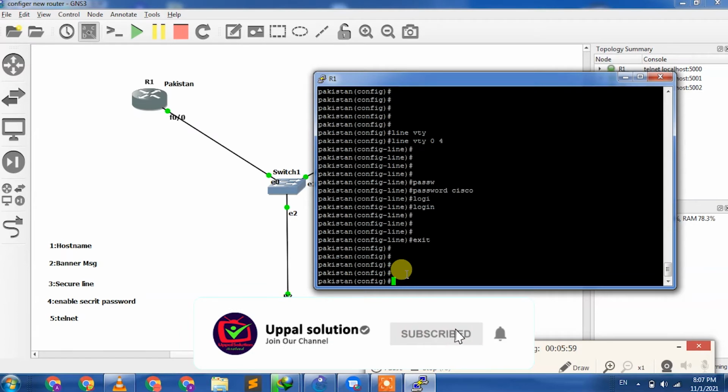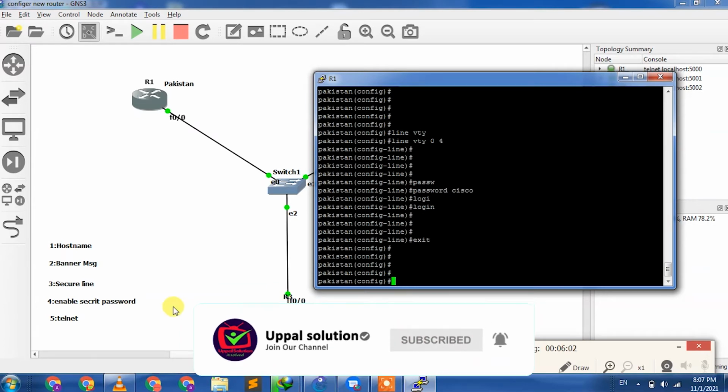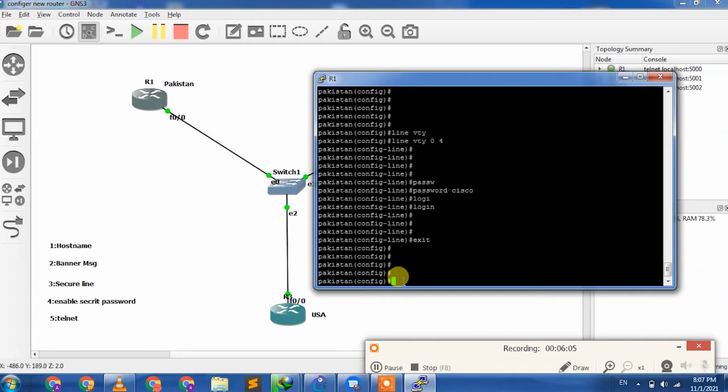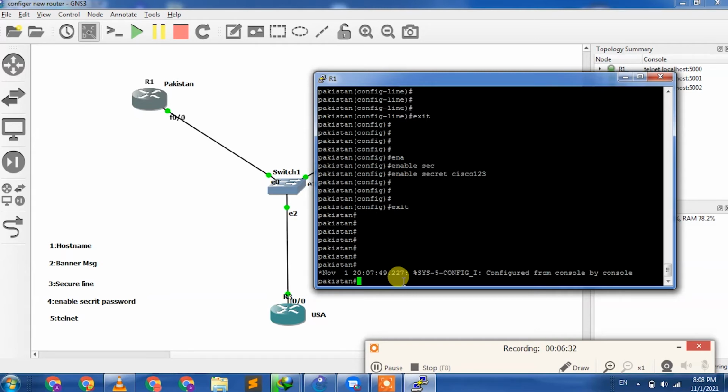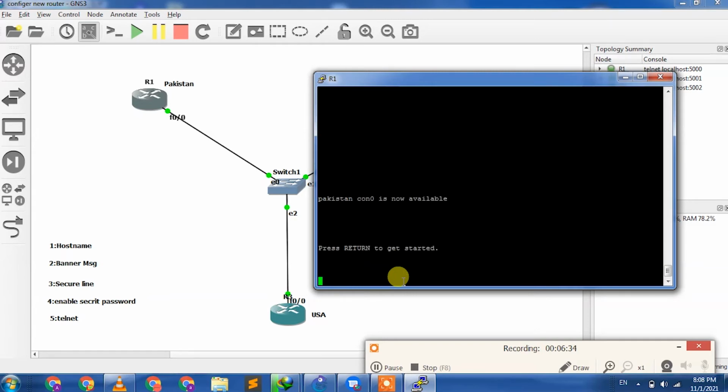Okay, the next step is how we can set the enable secret password. The command to enter the enable secret password is enable secret, and here we have to write the password. The enable secret password and the simple password should be different. So here we write Cisco 123. That's okay. Our password is also set. One time we have to exit from here and exit from here as well.